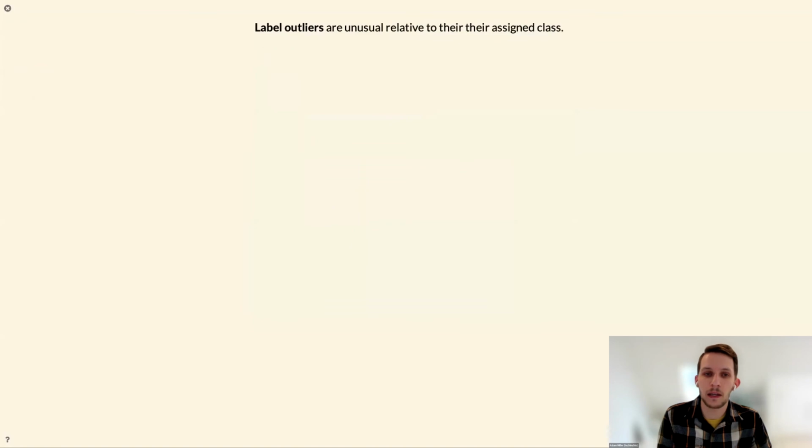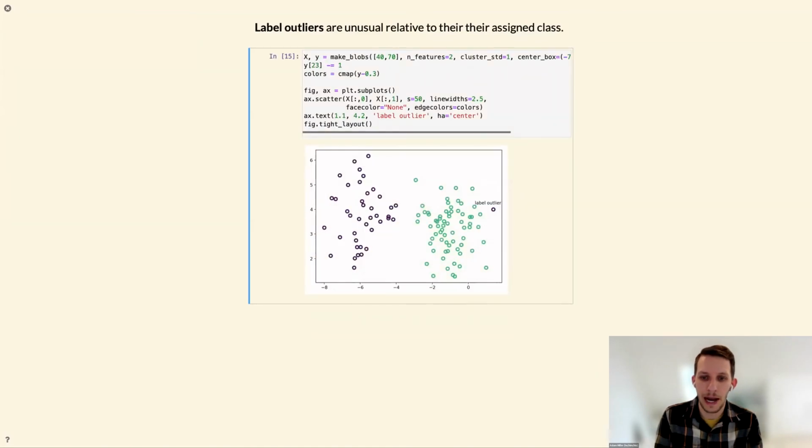All right, and then finally, label outliers are unusual relative to their assigned class. So here we have 2 clusters within the data. We have a cluster here at very negative values, a cluster here that's closer to 0, but one member of this class, for whatever reason, has a value that is more or less consistent with being part of the other class. So this is something that we might call a label outlier.